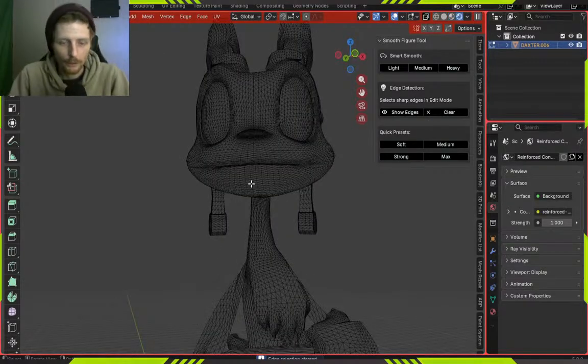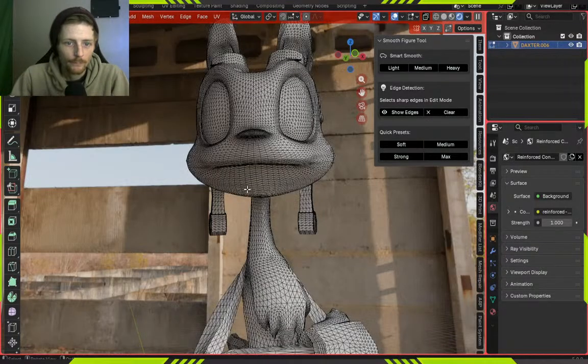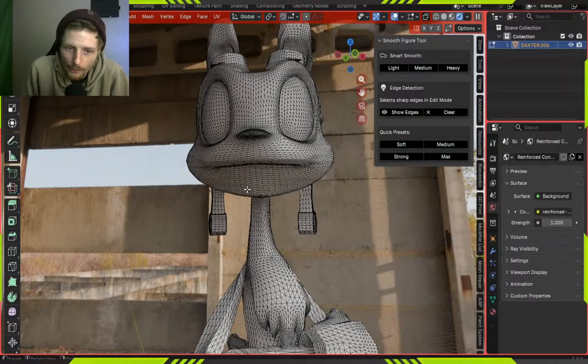And I also like how you can go into full shaded mode with your wireframe. That's so cool, dude. Bringing wireframe into shaded mode, that's so cool. So cool.